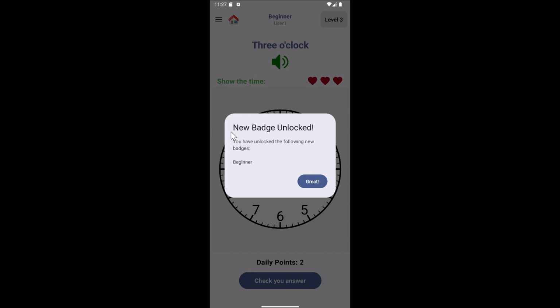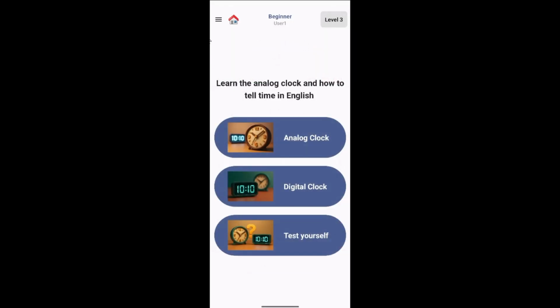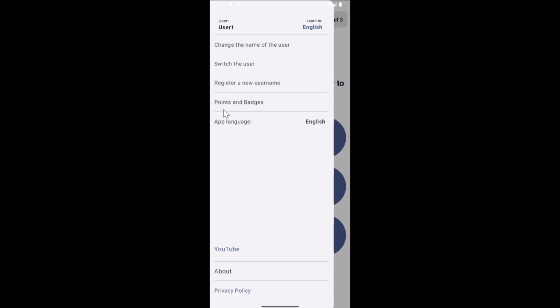Sometimes by giving the correct answer, you also unlock a badge. In this case, beginner badge. Now you can choose to go to the next question or go to home page. Let's go to the home page and check the 4th item in the menu to see the unlocked badges.